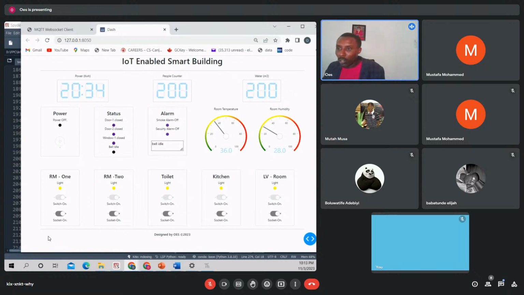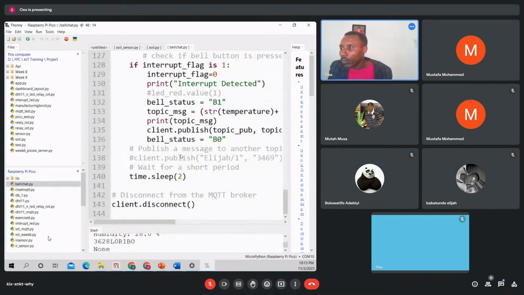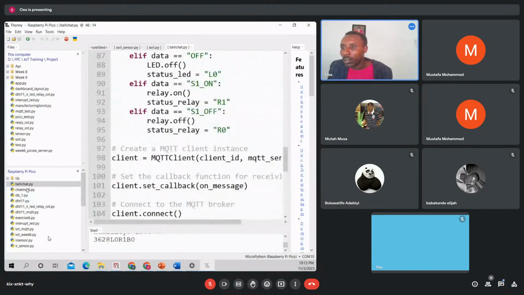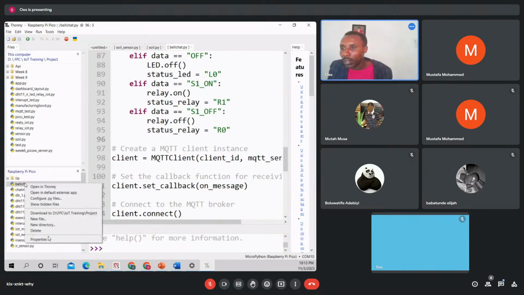So I've sent a picture. So let me attach the code as well. Let me see. That's my code. Okay, bell chat. I'm going to stop first, so I can upload it to my file before showing it.